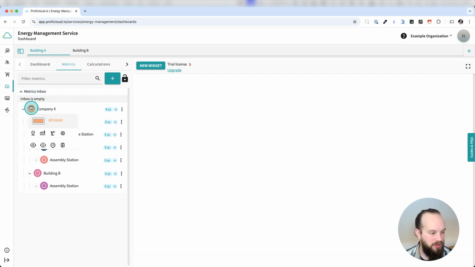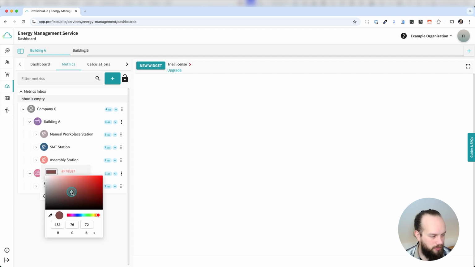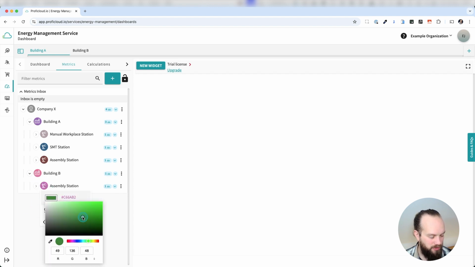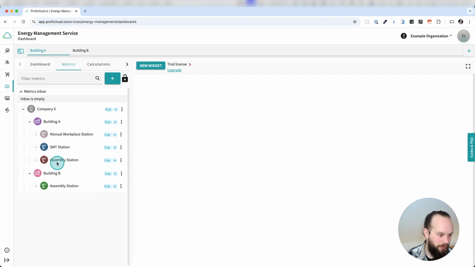What I could do now is change, for example, the icon over here, which is very convenient. I could do it something like this. Let's do it like this. And in the assembly station, again, I'm doing exactly the same. What about this one? It's about a green. And then I have the tree view over here, and that's what we call the tree view in the energy management service.